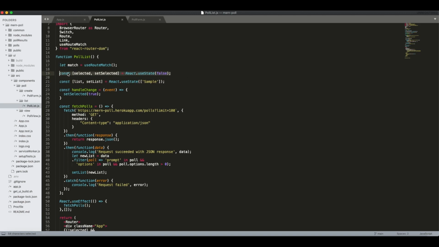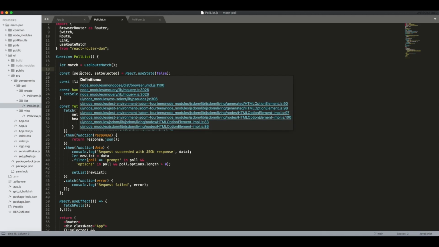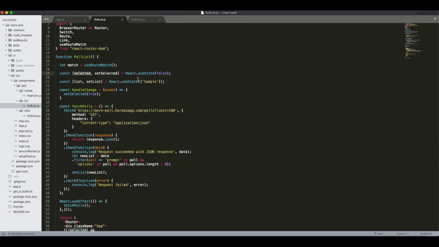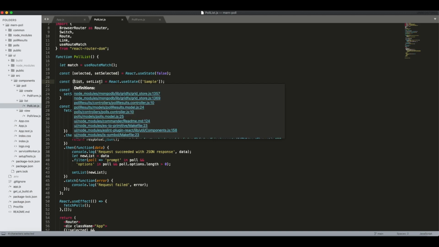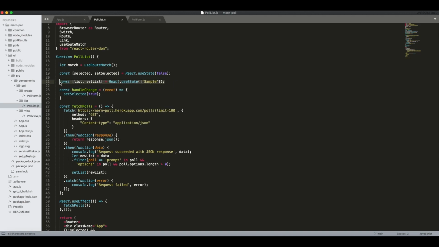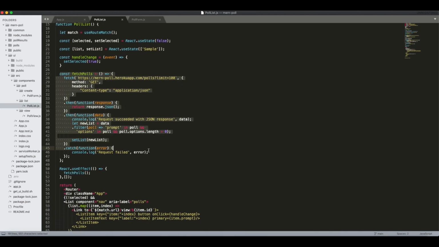First, we have a variable called selected that we are saving to our React state, and we're defaulting it to false. This means that we have not selected any item in our list so far. And then we're also creating a state variable called list, and that is going to hold the list of poll titles that we have retrieved from our API. This is the fetch polls API, which we'll use to get the list of all the poll titles and poll information, and that we had written last time, right?